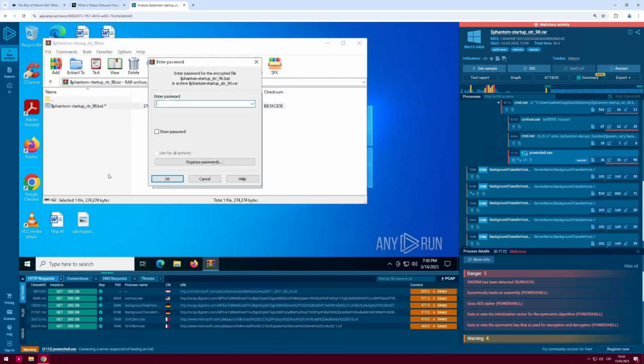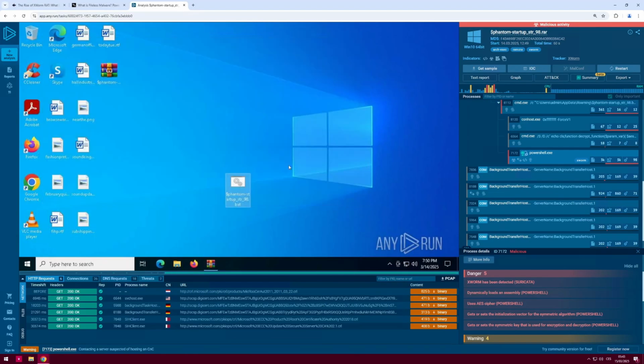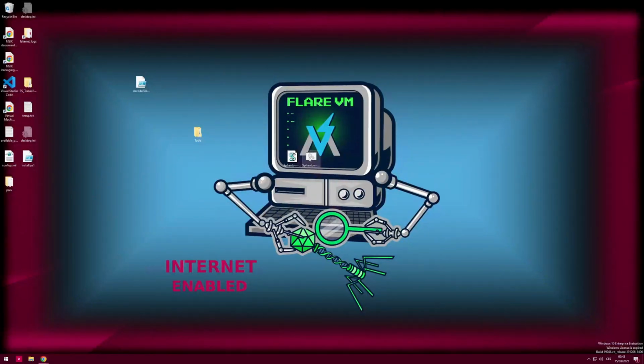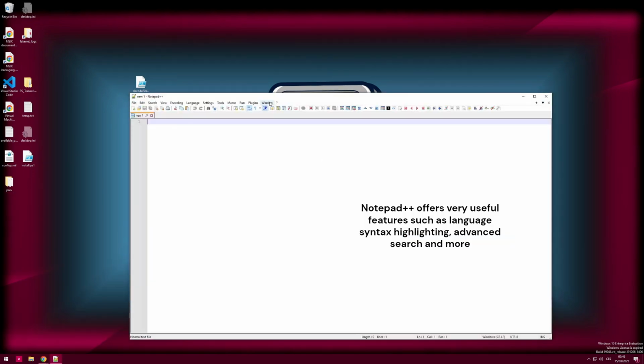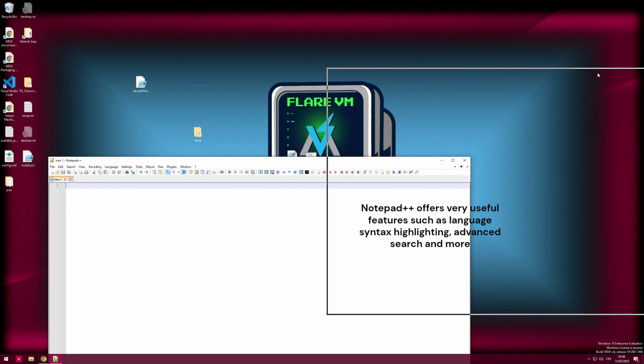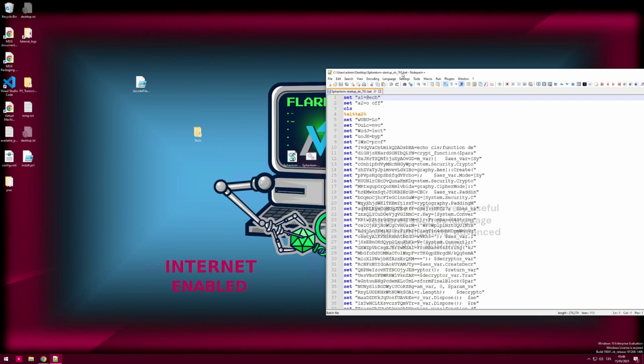So, now that we looked at its behavior and what it's supposed to do, let's actually open up the batch file to see what is inside of it. Okay, so let's get into it. We are going to open Notepad++. It's a really useful text editor that I recommend, and we'll paste the batch file into it.